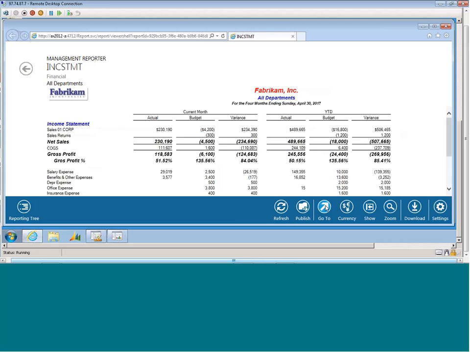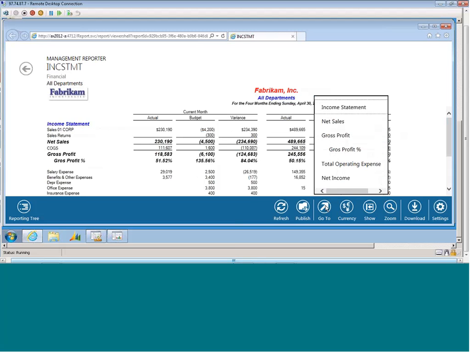Some more navigation buttons at the bottom here, the Go-To button. If you've got a lengthy report, this Go-To button will recognize any subtitle rows, and you can jump straight to that row.